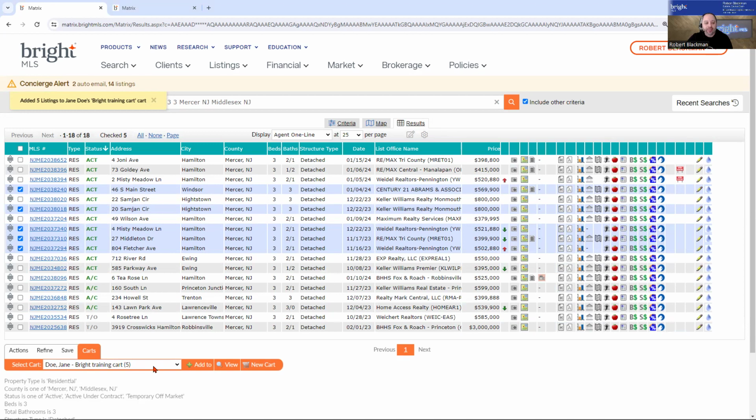So this allows me to compile listings in one spot. If I say, you know what, I want to include these two as well, all I have to do is check them off, click on add to, and make sure Jane Doe's cart is showing. That's the one I want, but we just created it, so it will show. We're going to click on add to at the bottom of the page, and it's just going to add those listings to the cart. So you'll see there are now 7 listings in here.